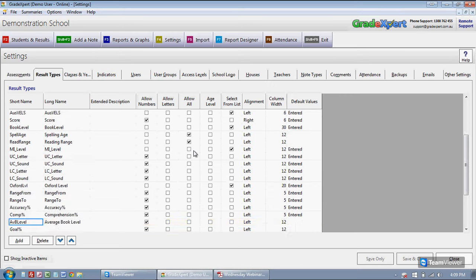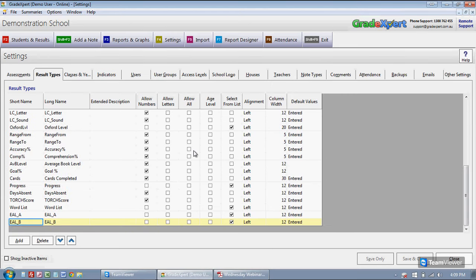But let's say for our reading 10 paragraphs test, we want to know, well, we've said how many paragraphs they've read. So that result type doesn't exist. I don't want to use a raw score. I'll be using a scale of 0 to 10. So I'm just going to create a new result type by clicking the Add button.